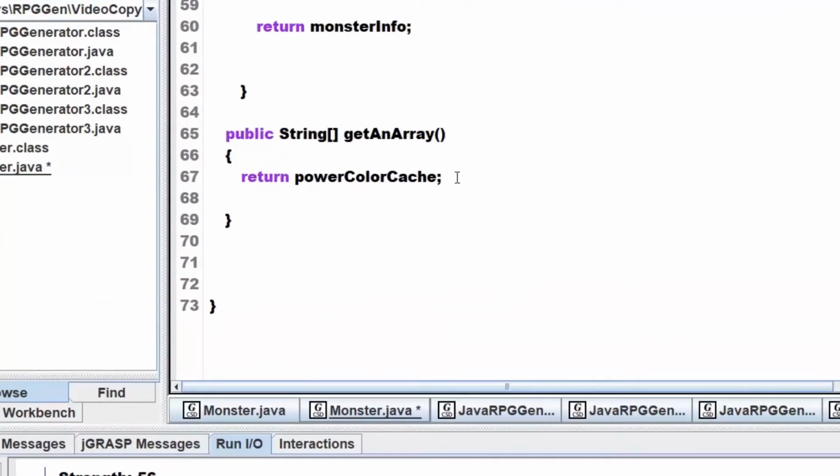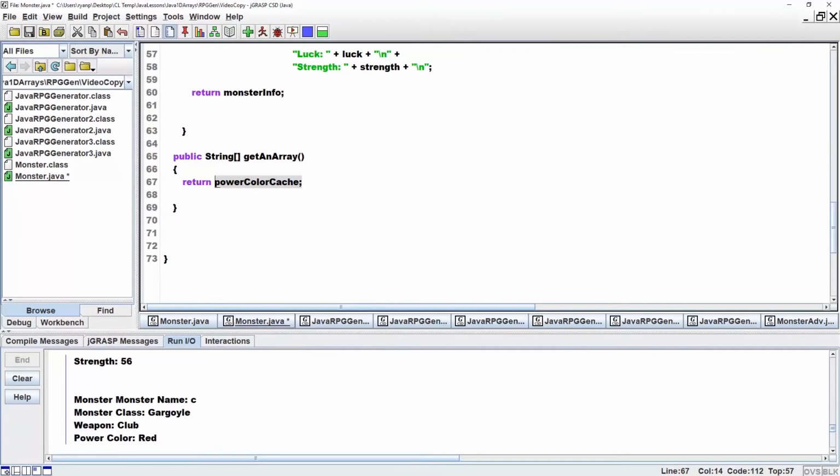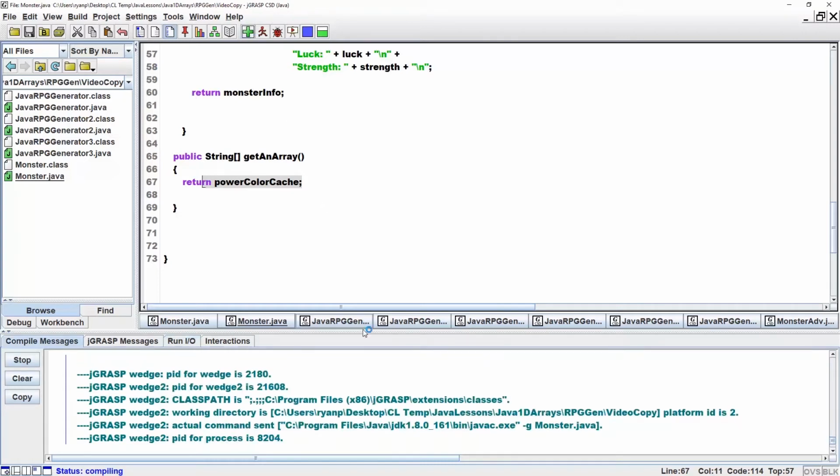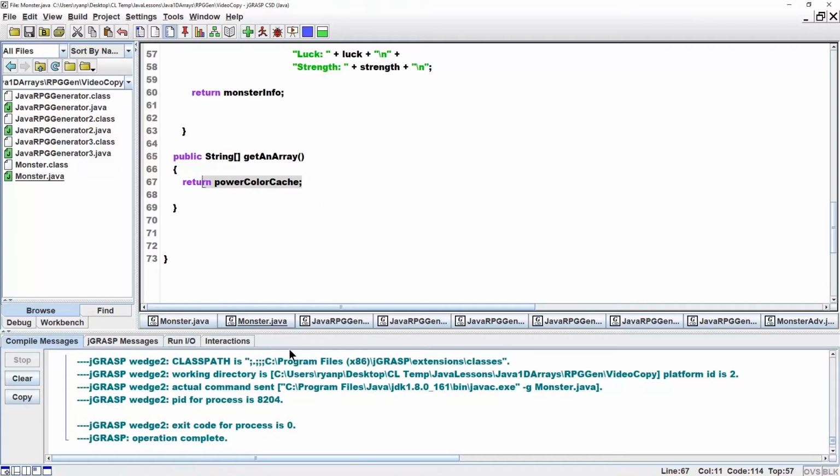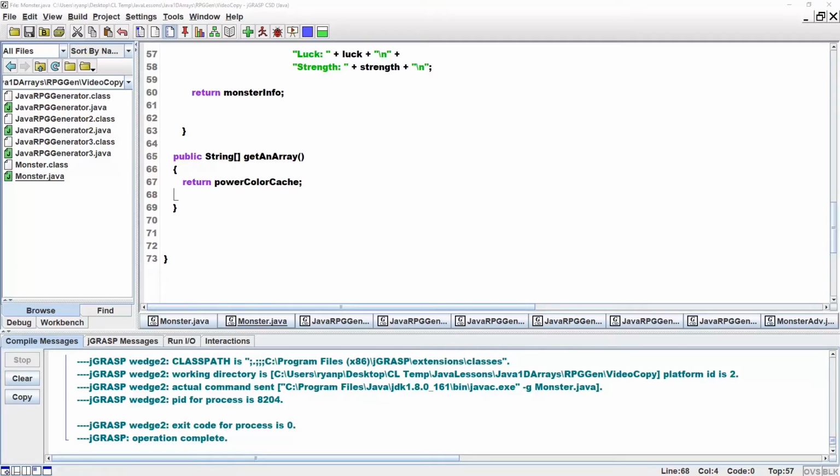Technically, we could have returned any of the string arrays. We could have put code in here to allow the user or the program to determine which array to return, but for right now, we're just going to keep it simple and choose power color cache. Let's make sure that compiles, and yes, no problems. When you do these things weeks in advance and then come to record the videos, there's a bit of nerve-wracking waiting for that to happen.